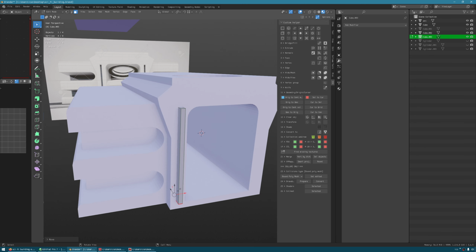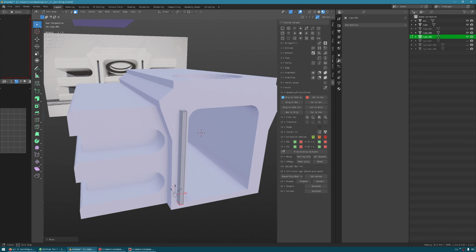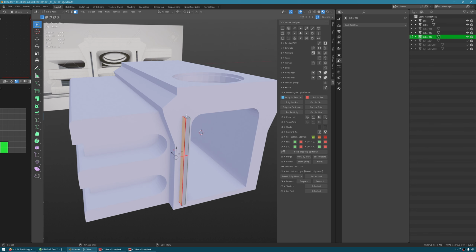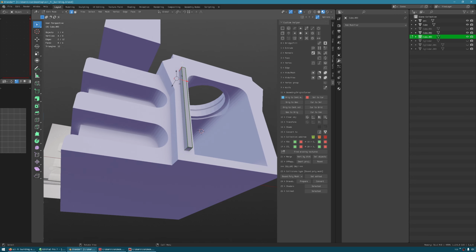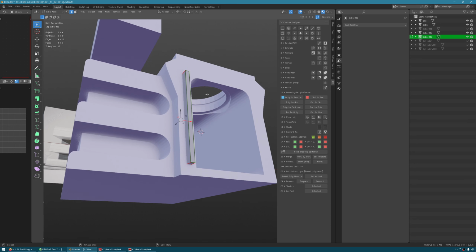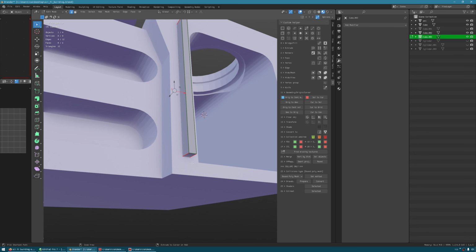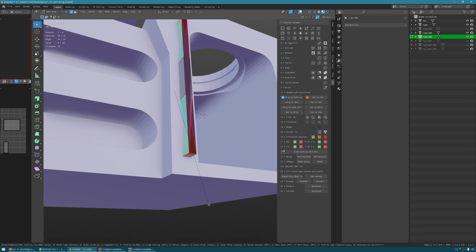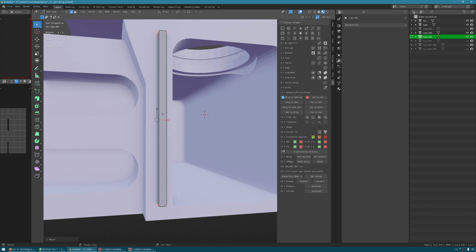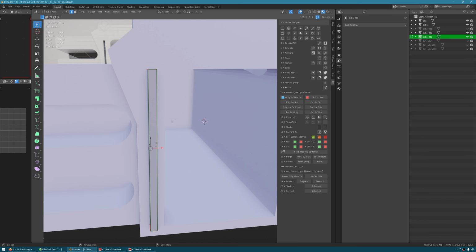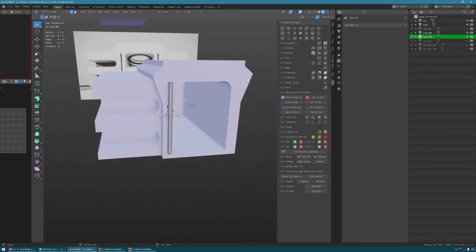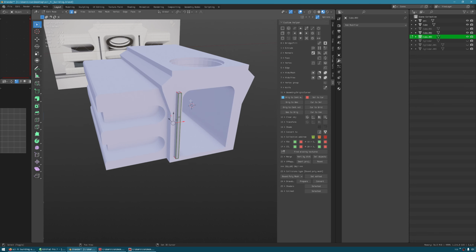I think it would be nice for this, instead of being square, to make it rounder, because it's a science fiction building. Things are round. Control B to bevel. Doesn't look good. Yeah, forget it. We're going to leave it the way it is. Right, we have one.